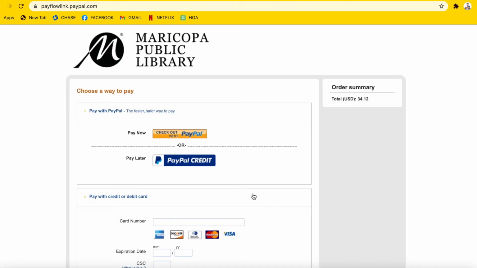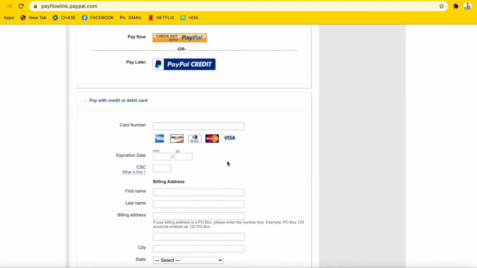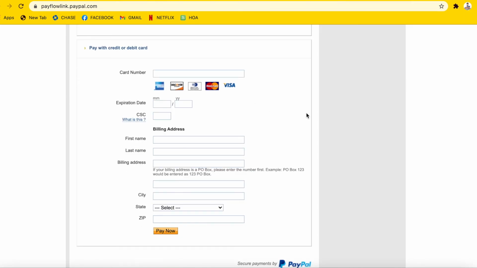Luckily, you don't have to use PayPal if you do not have an account or don't want an account, but if you do, you can feel free to use that. Pretty simple right here. But if you're wanting to just get this done and over with and paid for, right down here is where you want to go. So you'll be paying with credit card or debit card. You'll simply fill out the necessary information all the way through, and then you'll hit Pay Now.